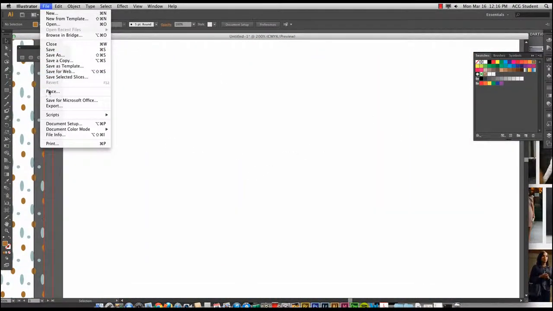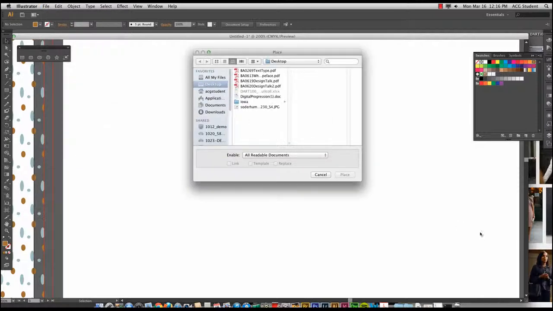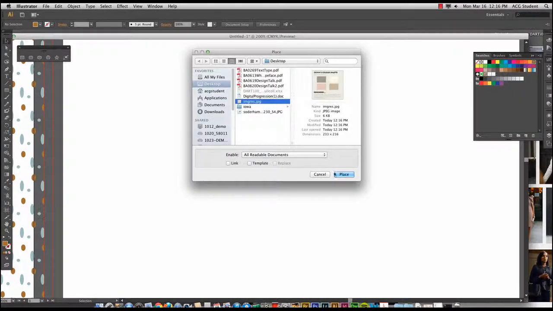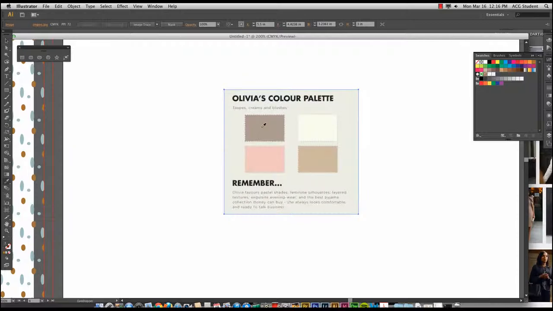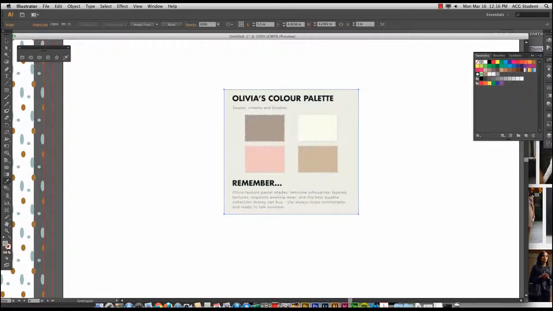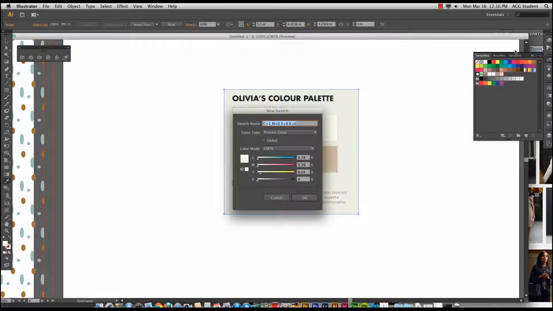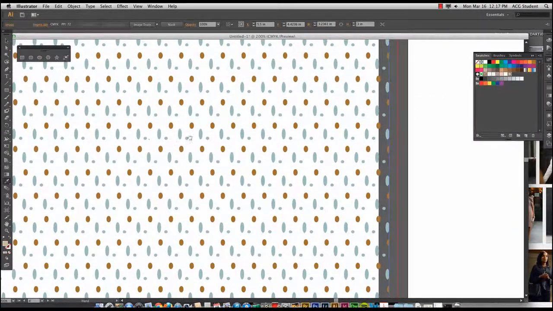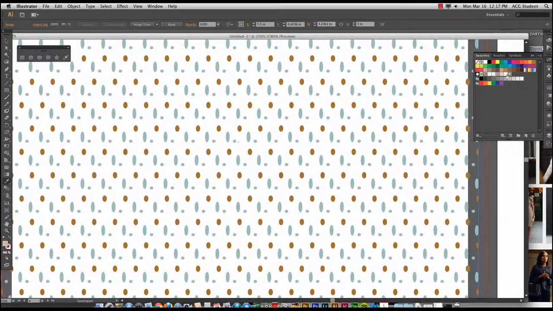File, Place. Bring this over here. No link. Place it. Eyedropper to select it. Go over to Swatches. It will become your foreground color. Go over to Swatches, New Swatch. Pope 1. Pope 2. Pope 3. And we'll get one more. Pope 4. All right. It's kind of like an ice cream, which I'm okay with. So we have our new swatches there.